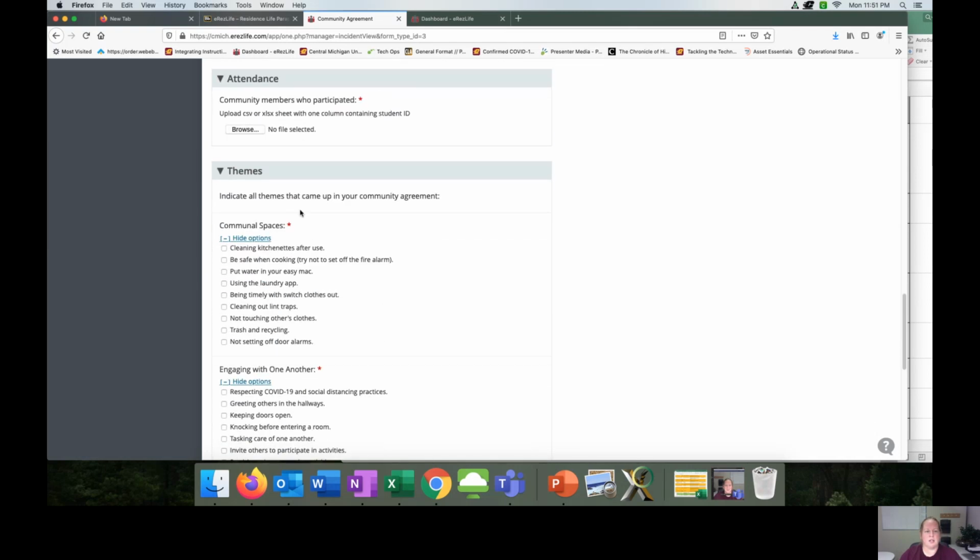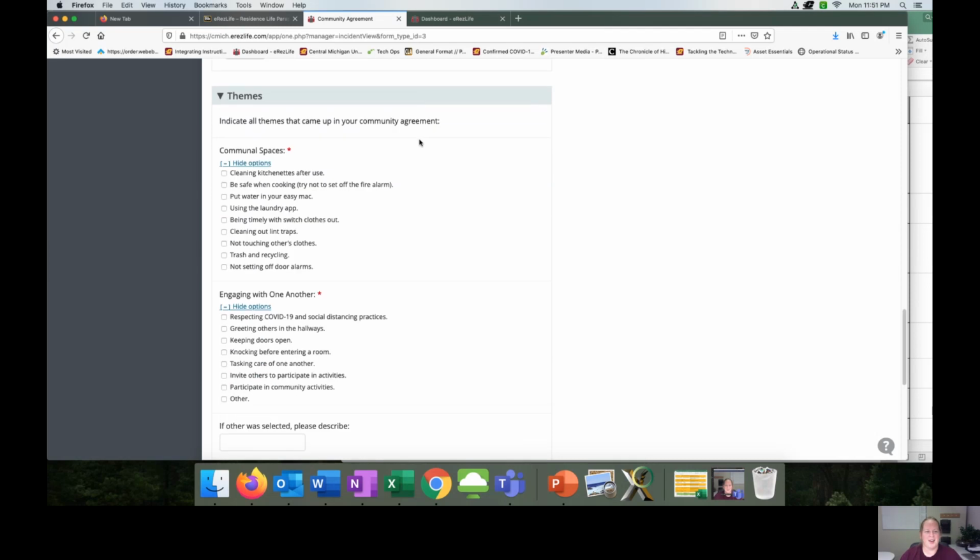And then you are actually going to enter the community members who participated. So right now it's asking you to upload an Excel file, but I'm working to get that changed to do the exact same thing that we had with the door decorations, the introductions, which is just adding all the community members by looking them up. So that's going to change.